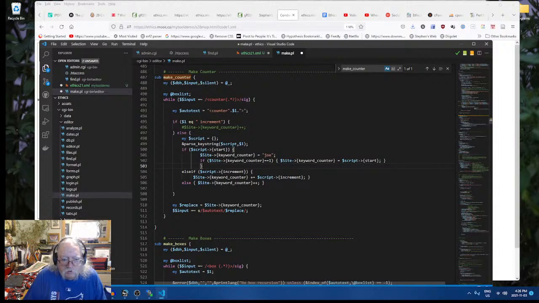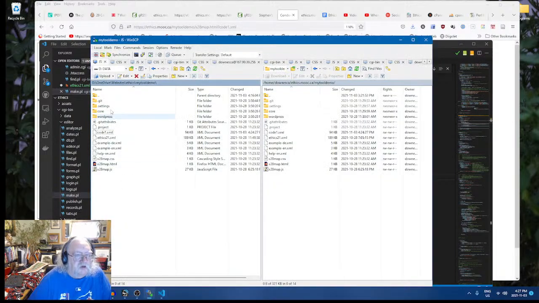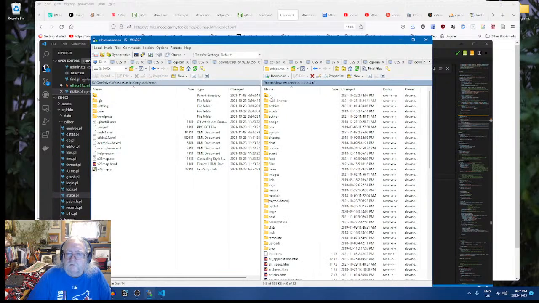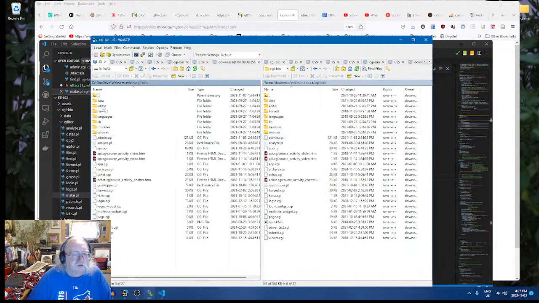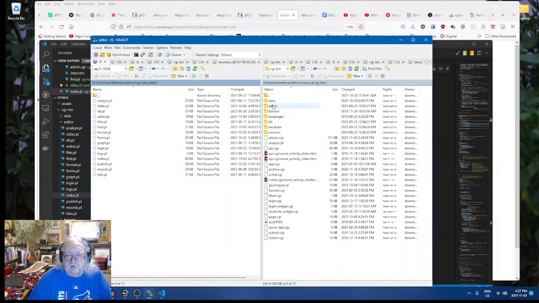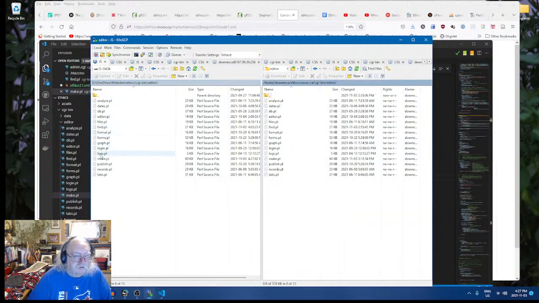Something wrong. Oh, no E in else if in Perl. All right, so let's change that. Control S. Let's upload the new, slightly revised version of Make. CGI bin, editor, Make.